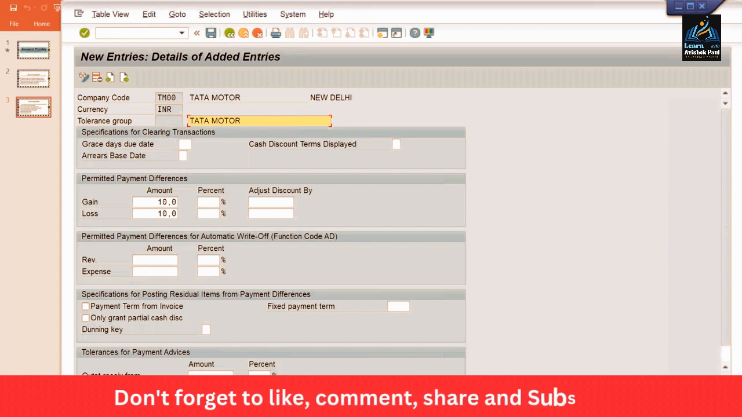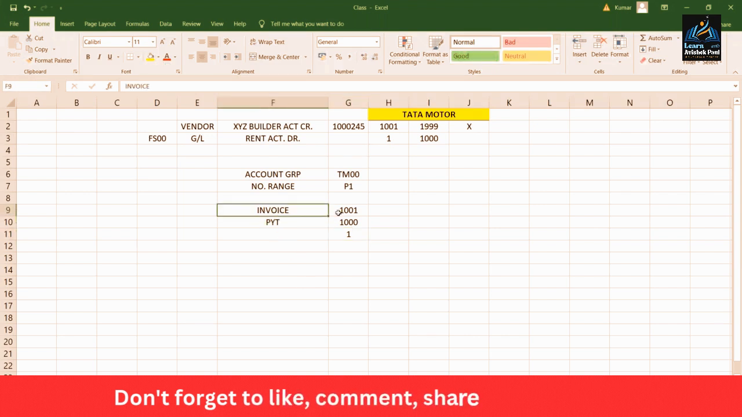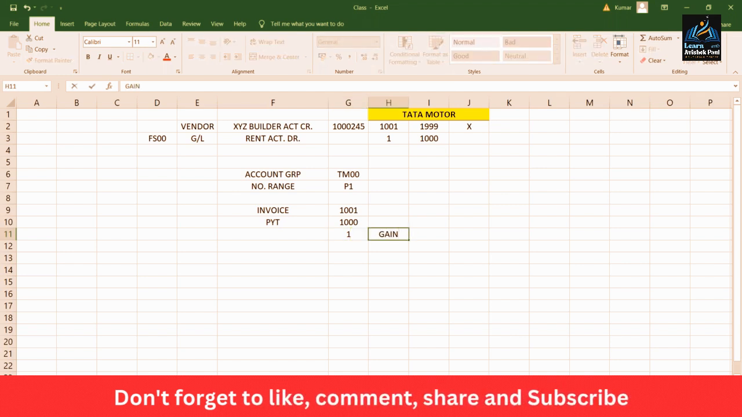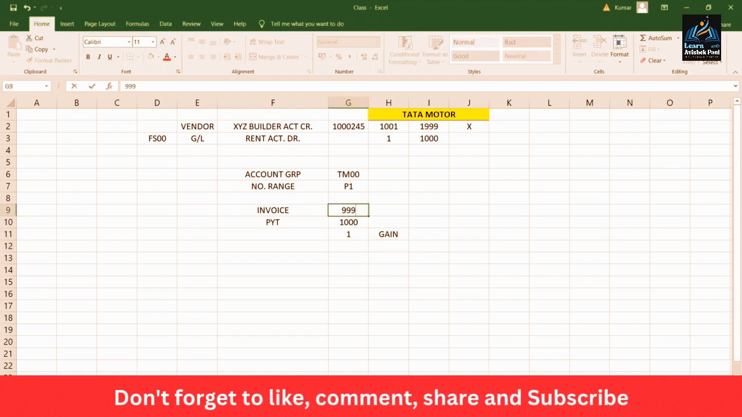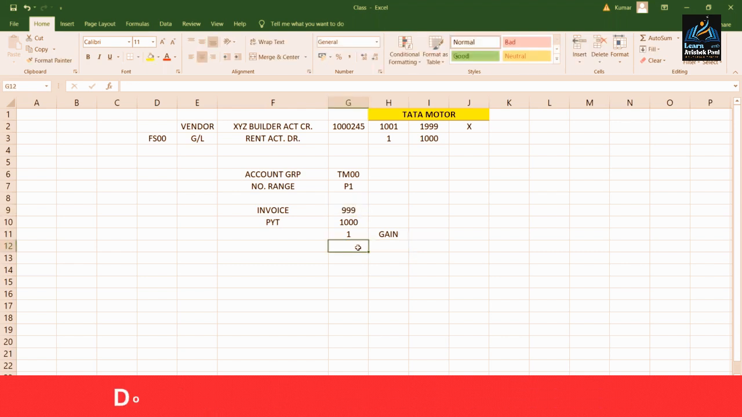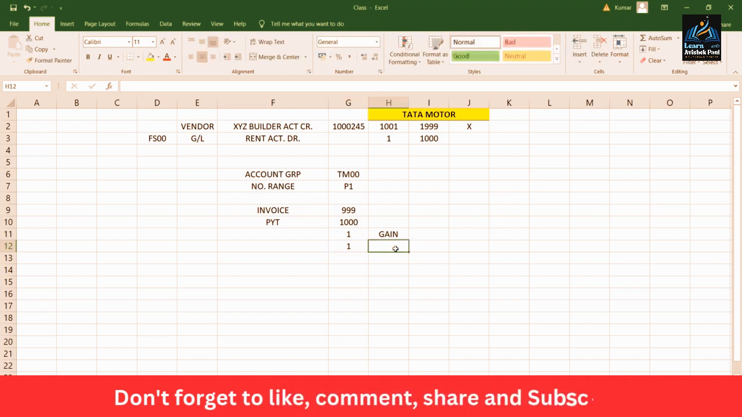Now, what does this gain and loss mean? See, for example, in case the invoice is 1001 and we have made a payment of 1000 itself, there is a difference of 1. This is your gain. At the same time, if the invoice is 999 and we pay 1000, there is a difference of 1. This is your loss. So being in loss, that is what we have specified.